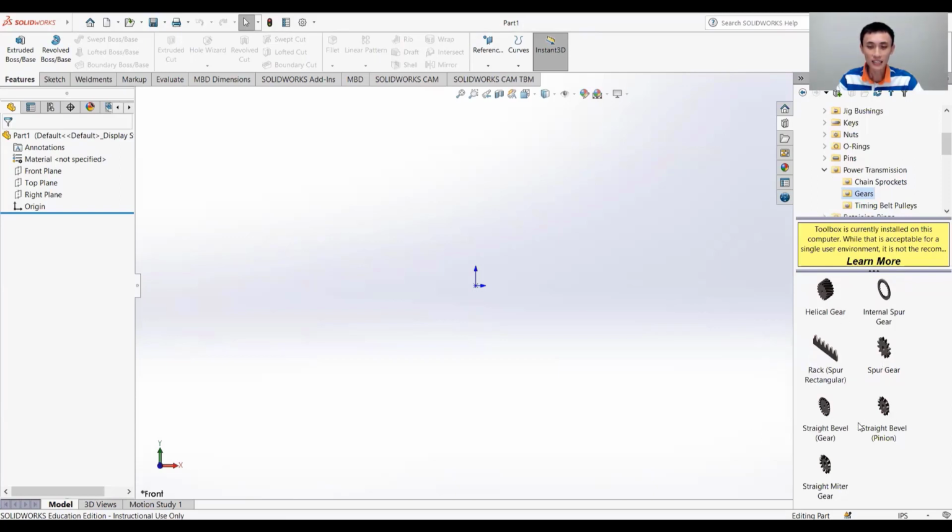And also it has others. So let's create two spur gears and mesh them together. So it's two gears. The smaller one, we call it the pinion, and the bigger one, we call it the gear. In order to be able to mesh together, those two gears have to have the same diameter pitch. Okay, let's create the first gear.